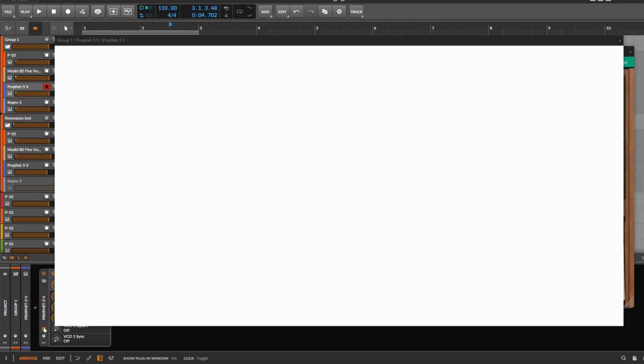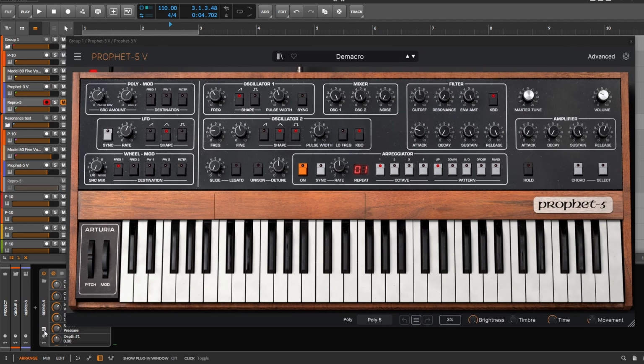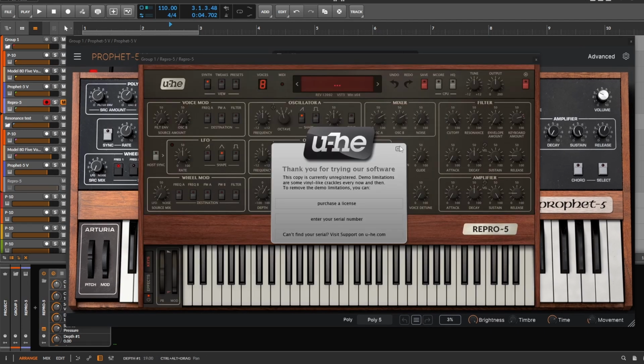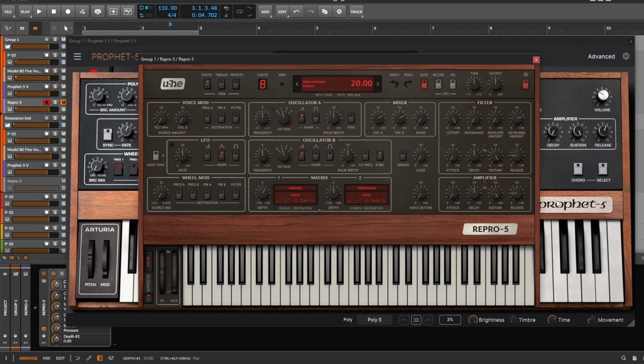with other emulations. I will compare it also to the real thing, but I don't have it. I have here with me the Model 80 by Softube. They were really kind to give me a license to make this comparison. I also have the Prophet of the V Collection X by Arturia, and I have the Repro-5 by U-he, but it's only a demo, still is fully functional. If I'm missing other Prophet emulations, let me know in the comments, please.